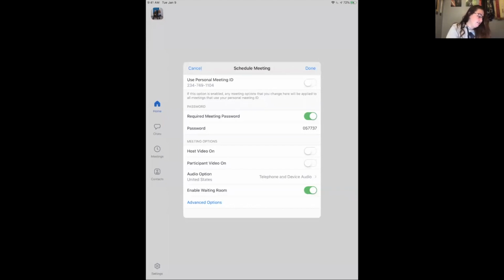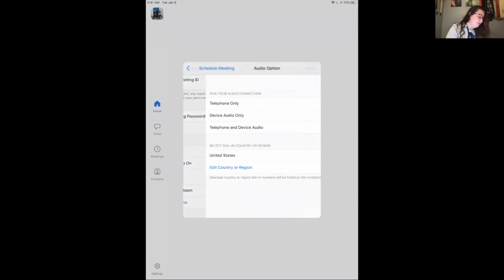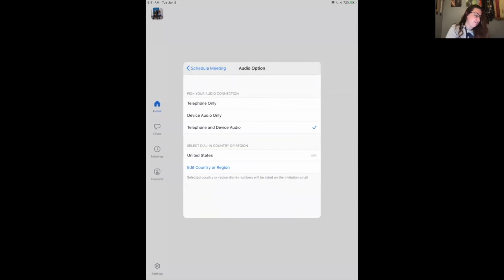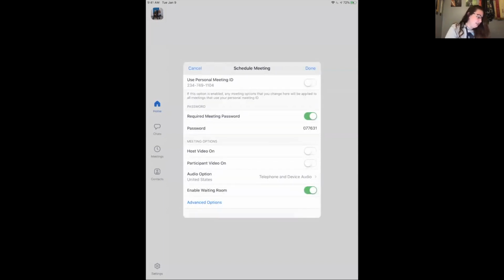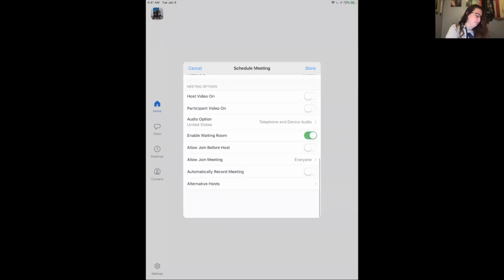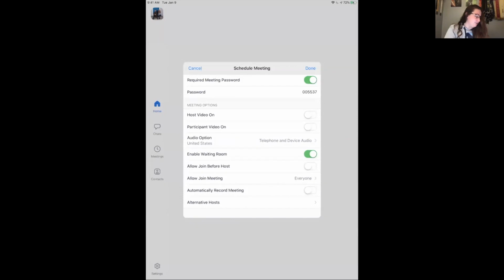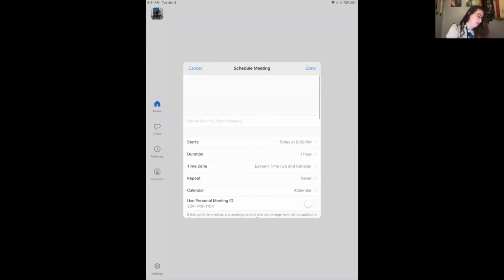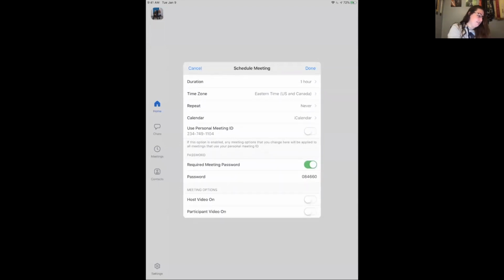And here our host video and participant video looks a little different. Again, it's the toggle button. So when it's turned green and it's toggled on, host video will be on when you sign in. Same thing with participant video. Your audio options open up a little bit differently. Same as before, you can leave both on. You're going to want to leave your waiting room on, which is automatic now in Zoom. And then your advanced options for allowing join before host and automatically record and entering alternative hosts. And once you're done, you just press done.